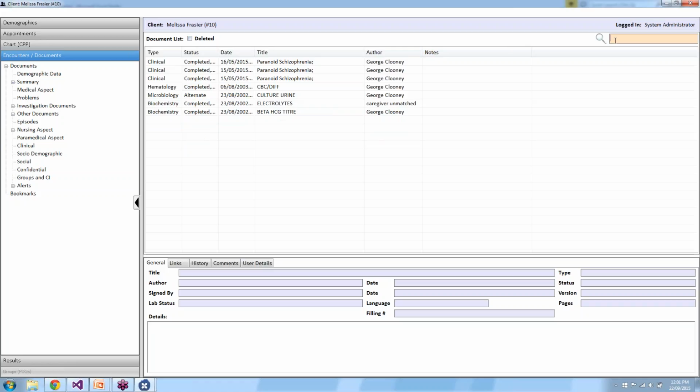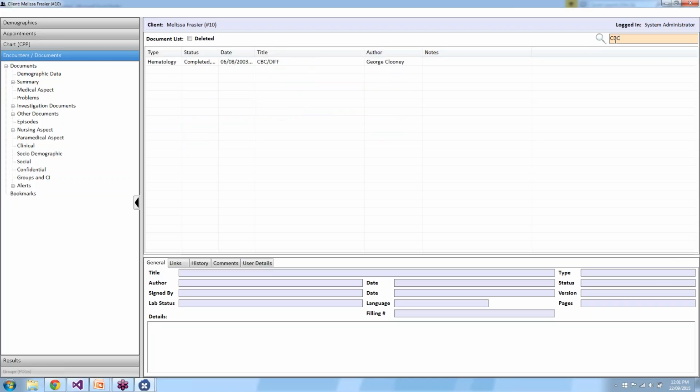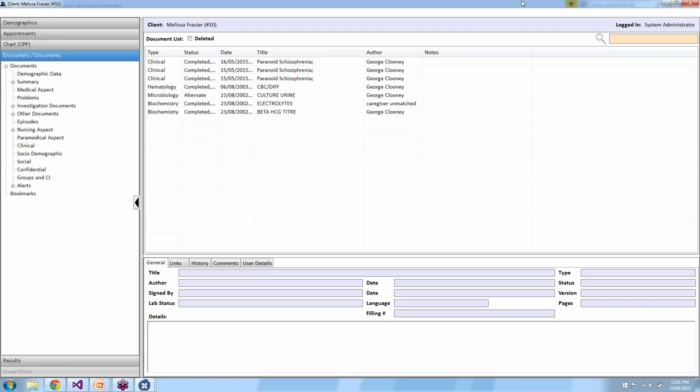You can also search for a particular document. So if I want to search for, let's say, CBC, it will pull up that one document which has CBC in its title. On the left-hand side, you will see the document tree. This is similar to the document tree from Purkinje. Actually, for a CHC, when your migration happens, it will migrate over the exact document tree you have in Purkinje. So if you have made customizations, those customizations will be brought over as well.